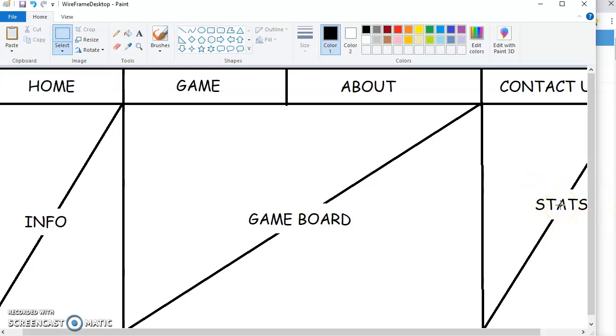And you might ask, well, how is stats different from info? So stats might be my points, how many games I've won, if this is a continuous loop game such as tic-tac-toe or checkers. Or if this is maybe a shooter game, we just say what kind of game it is.